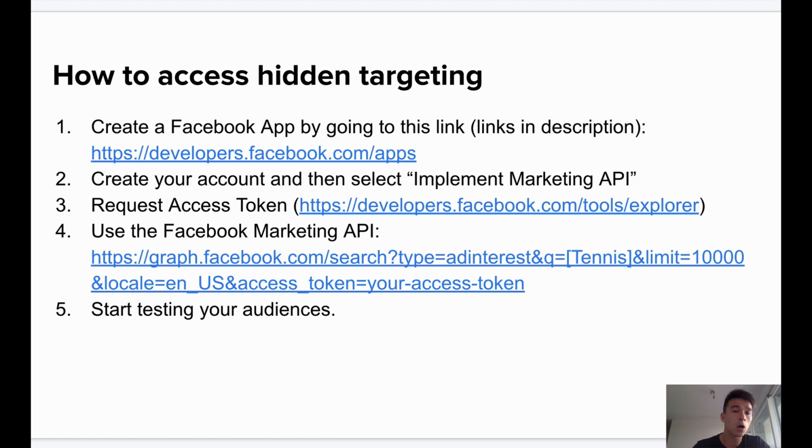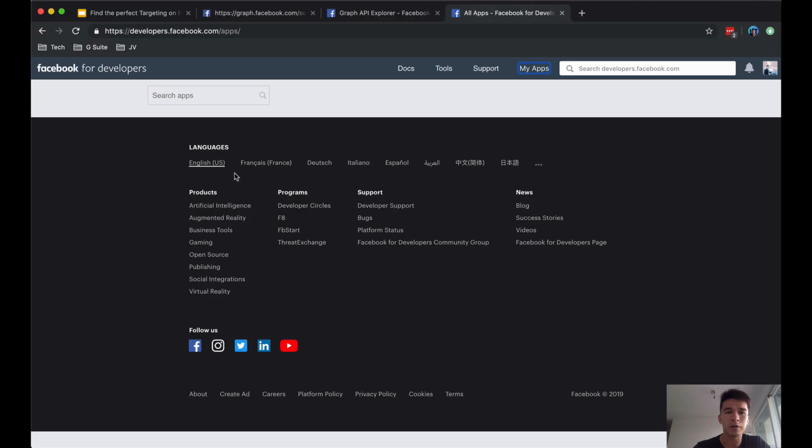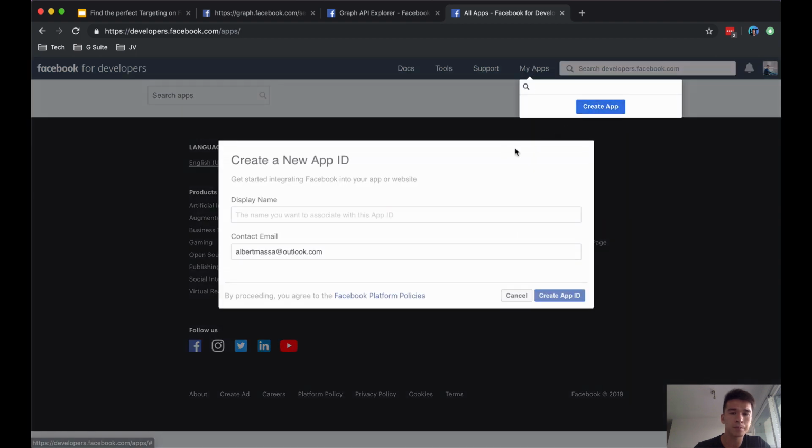The first thing on how to access hidden targeting is to create a Facebook app by going to the link. Every link is going to be in the description, so you can easily access them. So you have to go to developers.facebook.com/apps. I believe it is this one. You're going to land on something like this. And the first thing you have to do is click on My Apps and click on Create App.